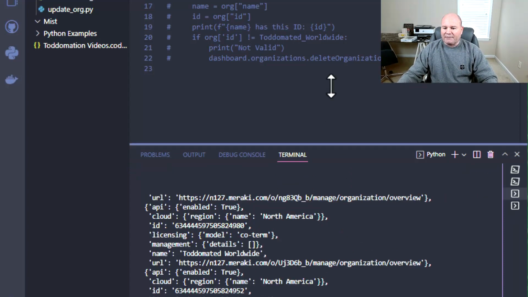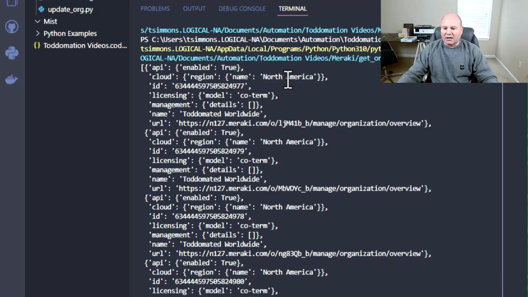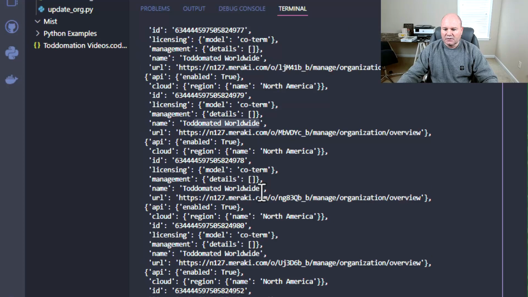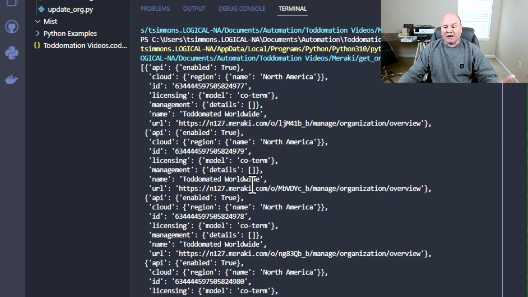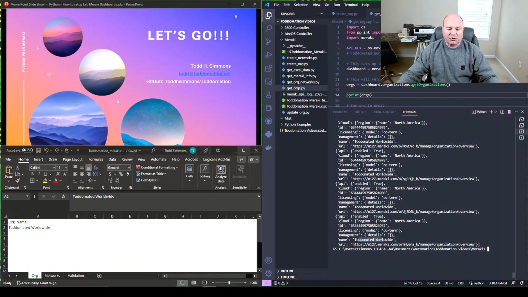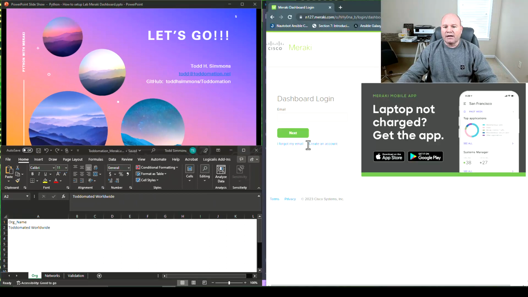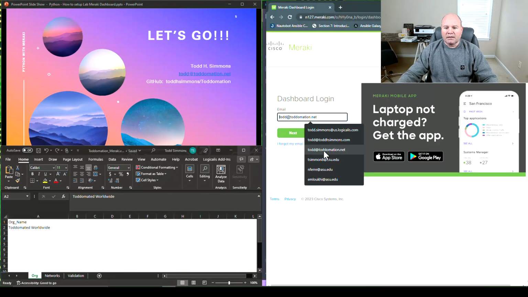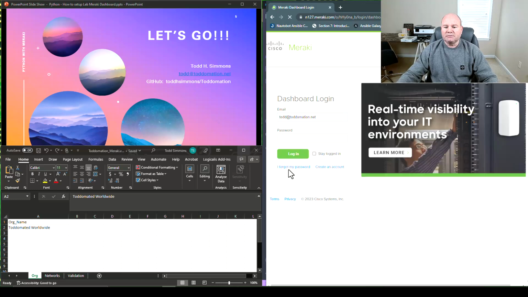Uh-oh, look at that. I've got a few of them. Okay, so if I look, I've got Toddomated Worldwide 1, Toddomated Worldwide 2, Toddomated Worldwide 3, 4. I got 5 of them. So now when you log into your Meraki dashboard, you might expect to see 5 options for Toddomated Worldwide. Let's give it a try. So let's go ahead and log in. And Toddomation.net, I'm going to log in.